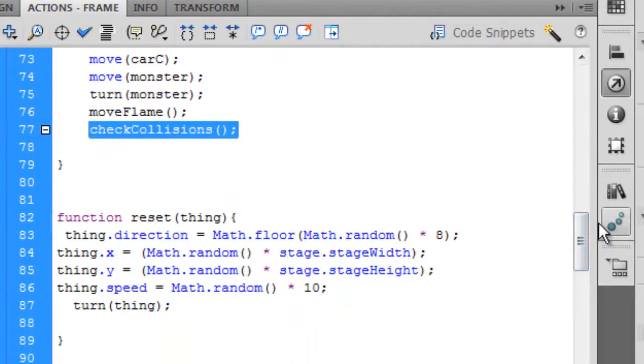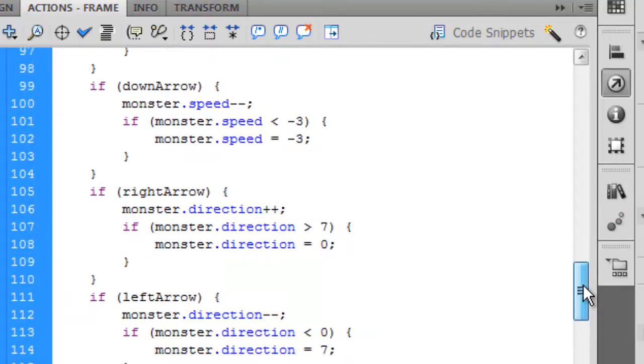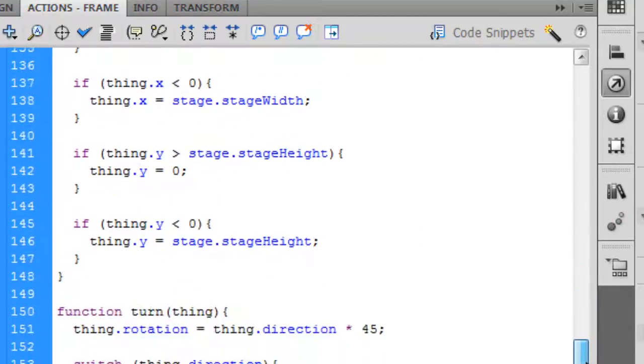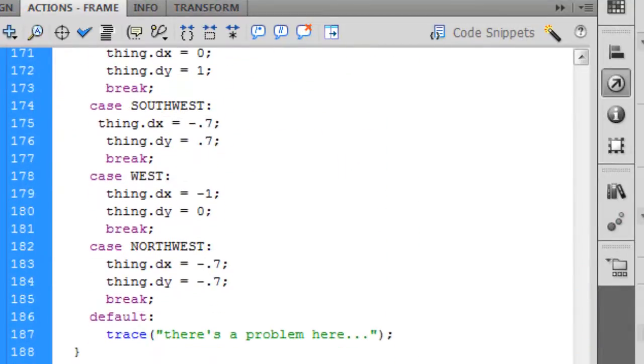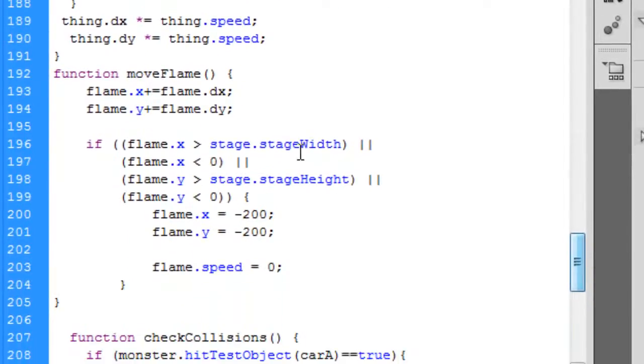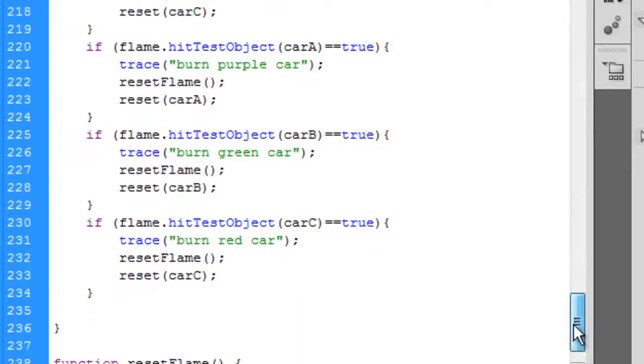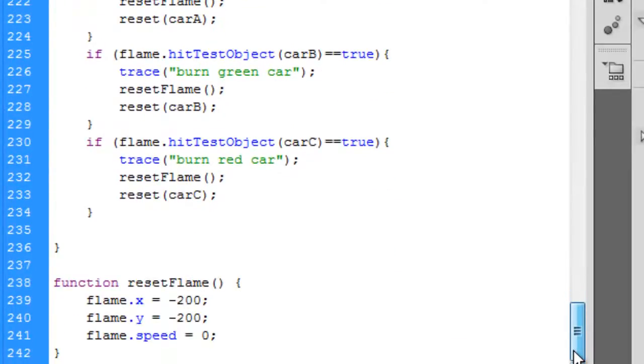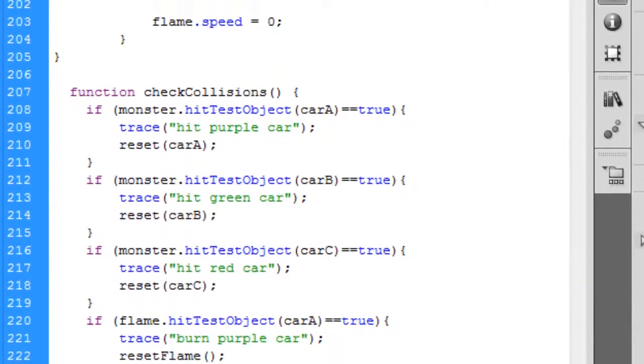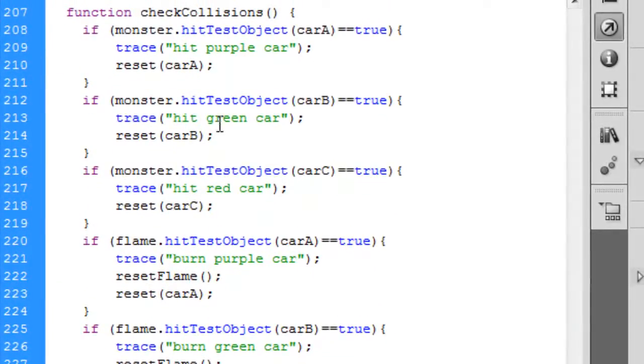So let's see, this is all the same. Check keys is all the same. Our move is all the same. Our turn is all the same. Our move flame is the same. And now we have our check collisions. And then we have a reset for the flame that's been added here. So let's look at our check collisions.